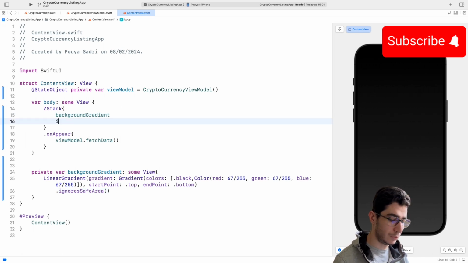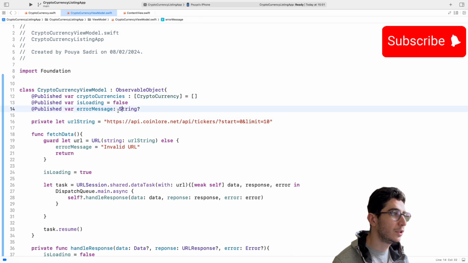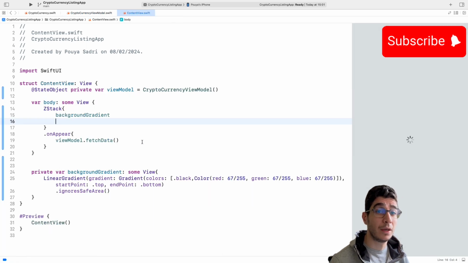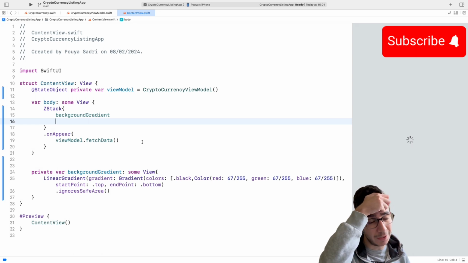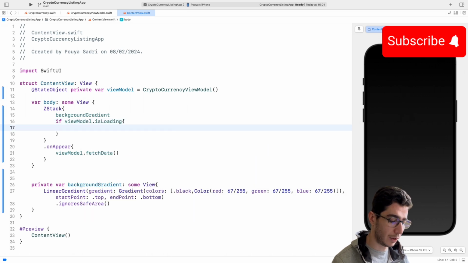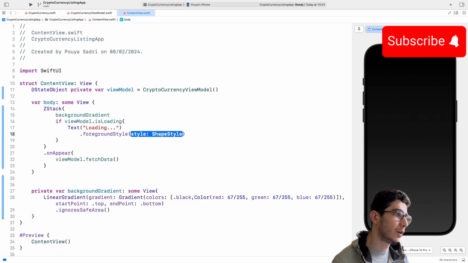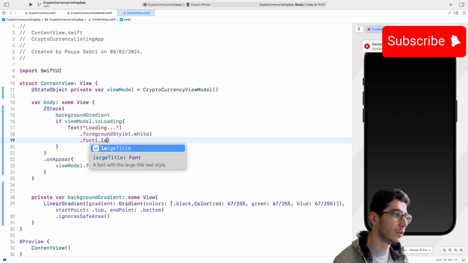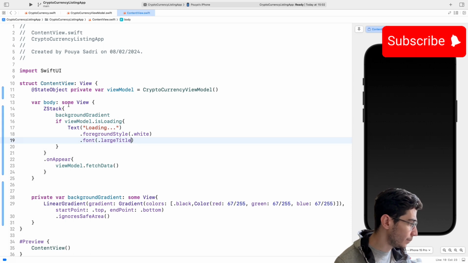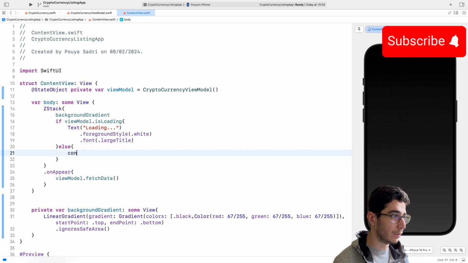And here let me just, so here we define isLoading here. So when it is equal to true, it is published to our view, and the view receives a change in our isLoading variable. So we have to say if viewModel.isLoading, then we have to say Text, just a simple loading here. So loading, and the foreground style will be white here, and the font will be large title. So here it goes. You can see at a glance here. And for the else, we have the content.